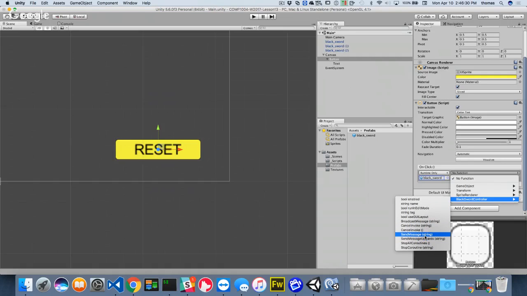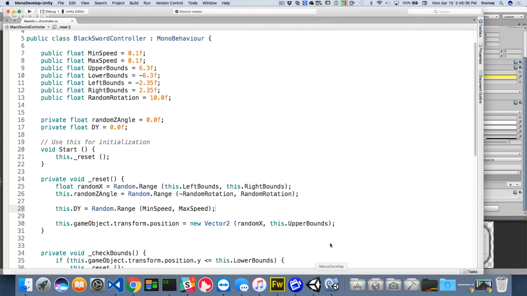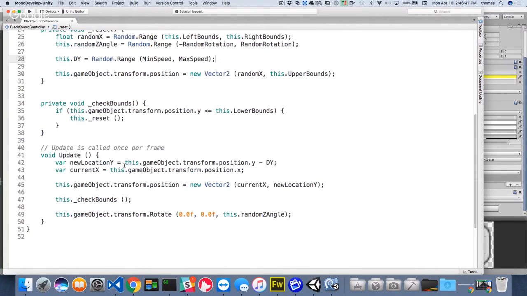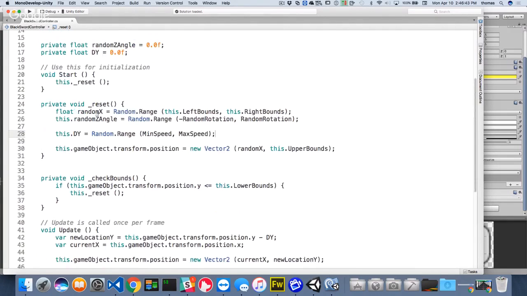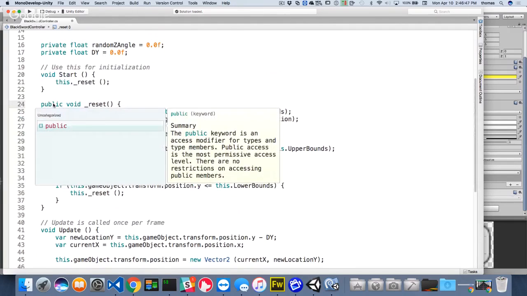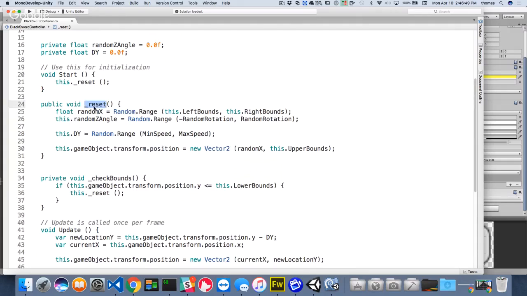Now, guess what? My function is private. So I need to change the script on my sword, which is this script, so that my reset method, which is this method right here, I need to make this public. And I might as well refactor this thing so it is reset, right?